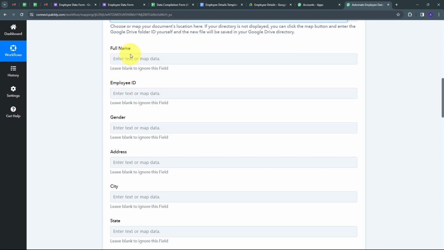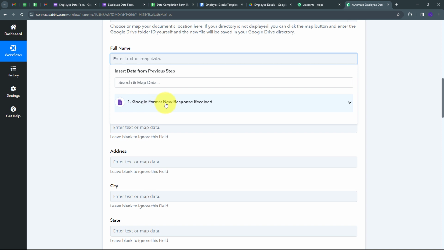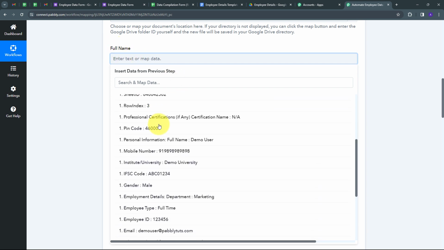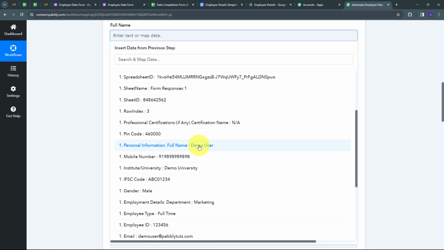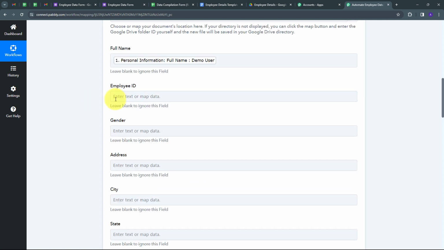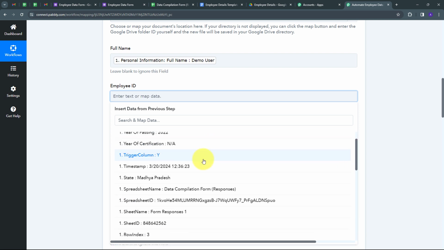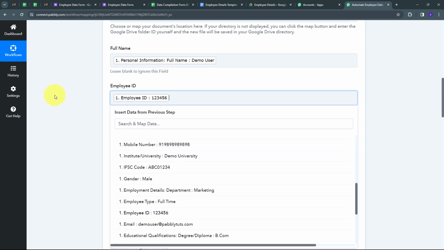For that, I have to click here. I will open this response of Google Forms, and first I have to map the full name of my employee. So I'm going to search for my full name. So this is the full name of my employee. So I'm going to map this. Similarly, I'm going to map the employee ID. So I'm going to click here. I will open this response of Google Forms, and this is the employee ID. So I'm going to map this.